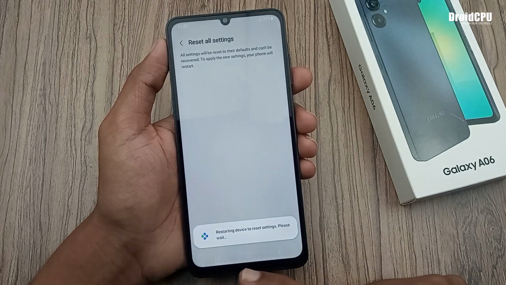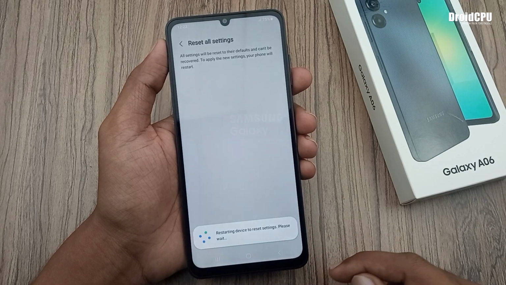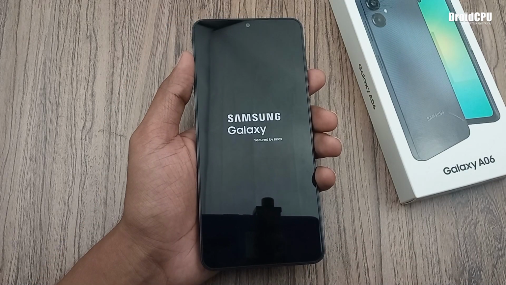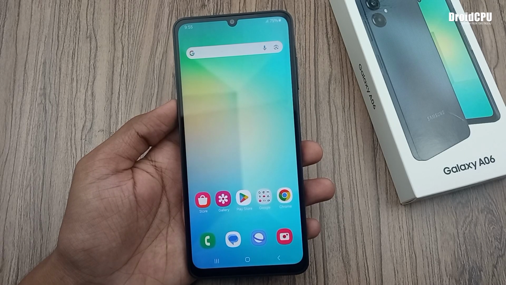You can see restarting device to reset settings. Please wait. Mobile is restarting now. In this method, you can reset your mobile all settings.